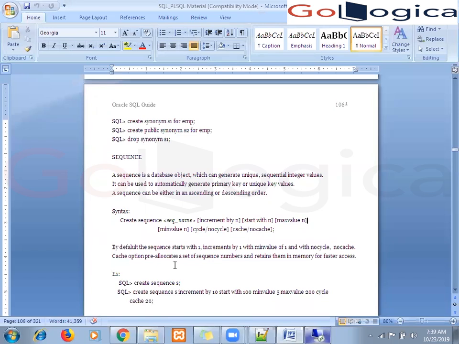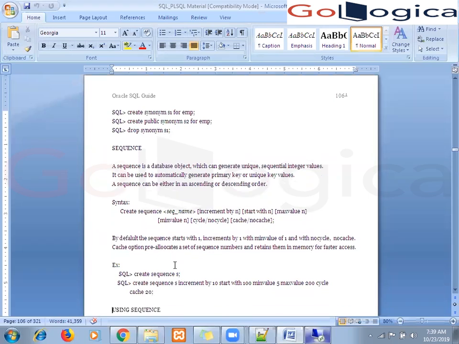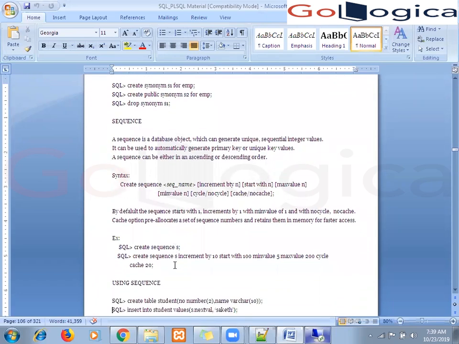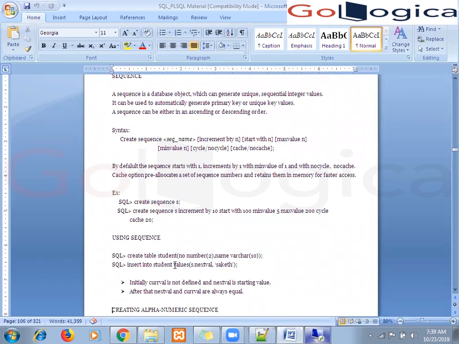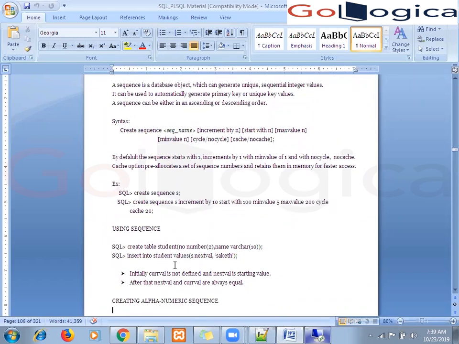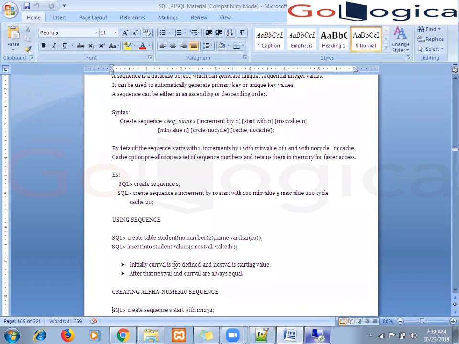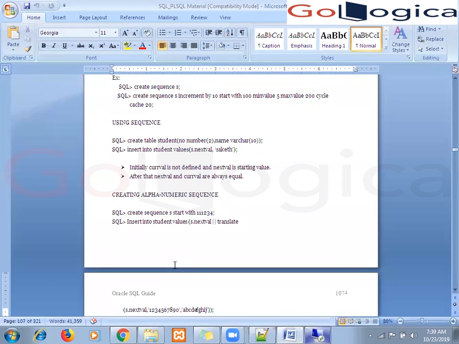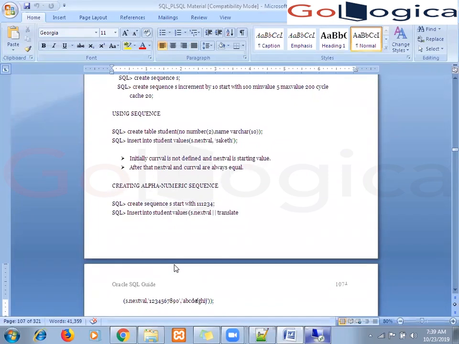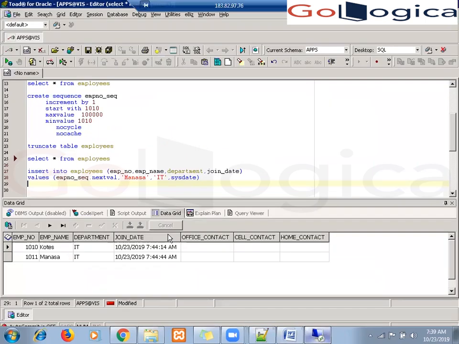Now, create sequence name and then create sequence incremented by. You can use the sequences in different styles. Initially the current value is not defined, the next value is going to start as the current value. After that, the next value and current value are always equal. So this is the way it is going to start. Always, if you want, you can change it.